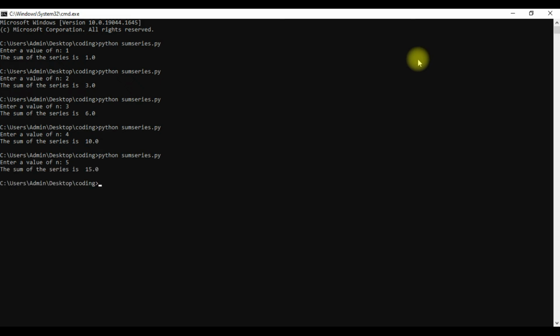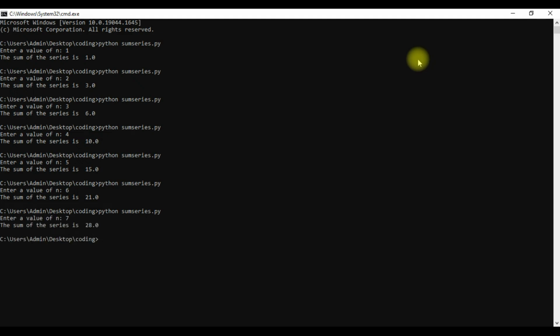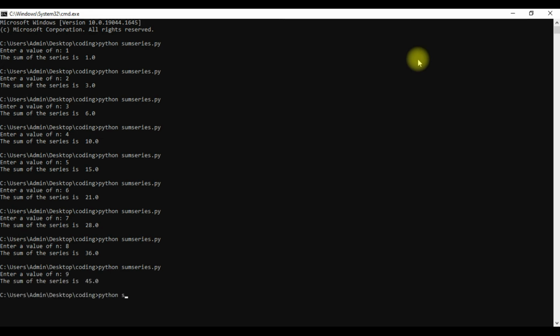Now I'm going to enter the n value as 6. The answer is 21. Now I'm going to enter the n value as 7. The answer is 28. Now I'm going to enter the n value as 8. The answer is 36. N value as 9. The answer is 45. And the n value as 10. It is 55. Now I'm going to exit the program.